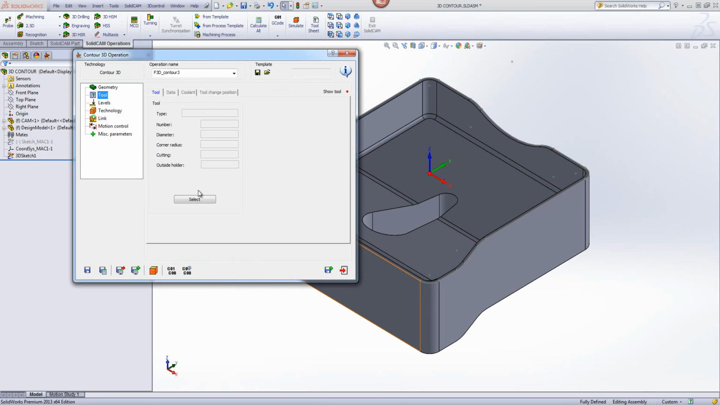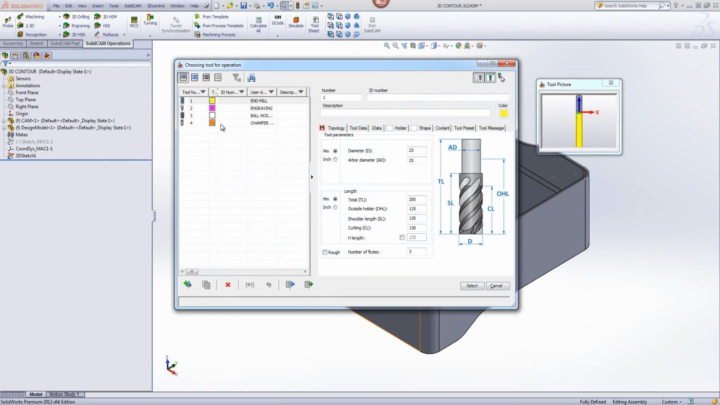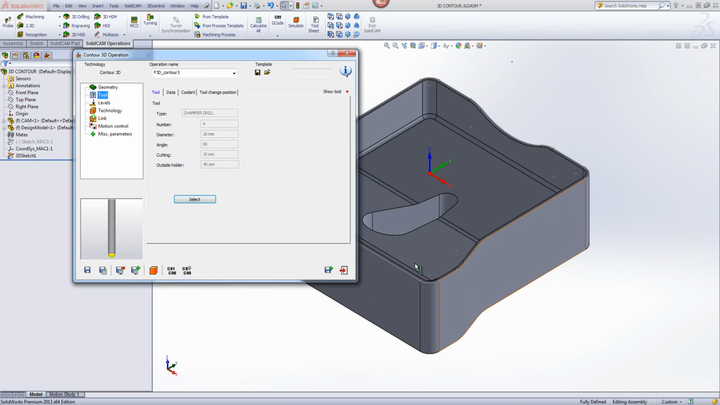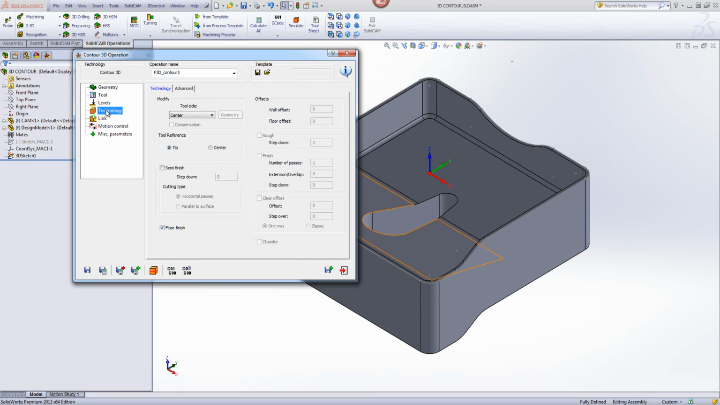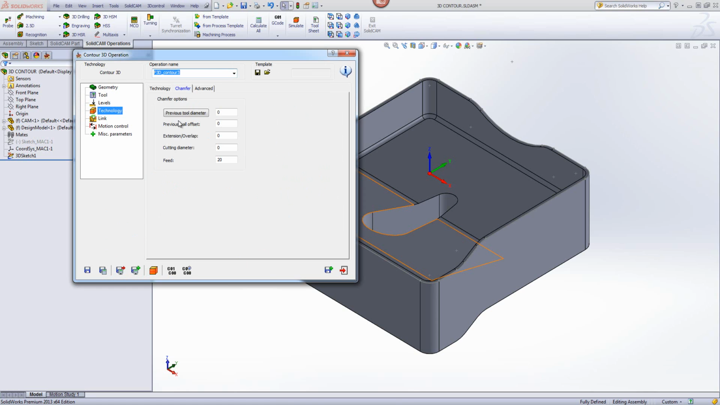So I'm going to use what we call a chamfer tool. I have here a chamfer tool. In my levels, let's skip levels for a moment. Let's go to my technology. First of all, I want to work off to the left side, and I want to do a finish cut. But as I said, I want to do it as a chamfer, so we have here the option of chamfer. Now when I use chamfer, I just go into the chamfer field and say my cutting diameter is going to be, what's the cutting diameter I want to use? I'm going to use the 1 millimeter cutting diameter of that tool.